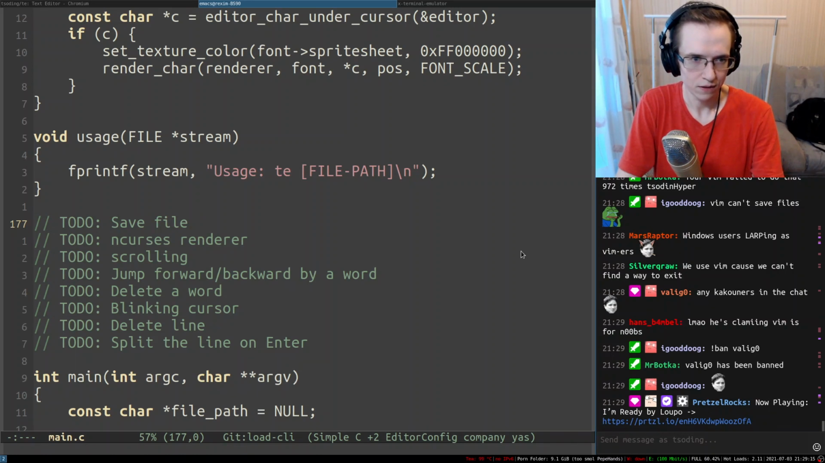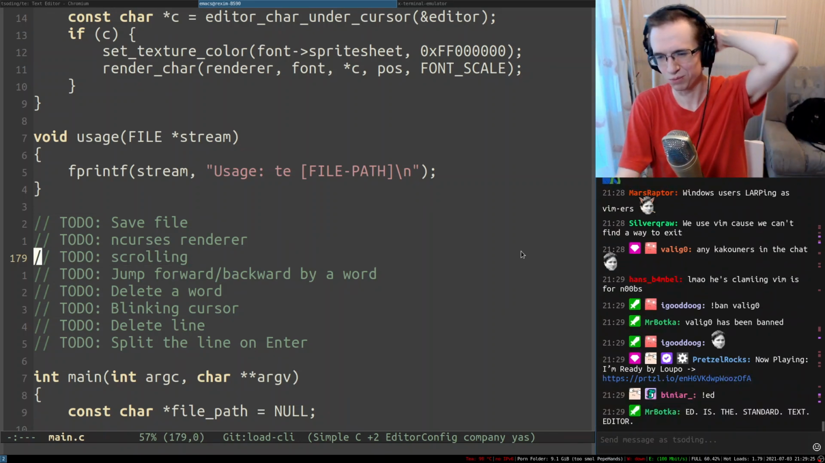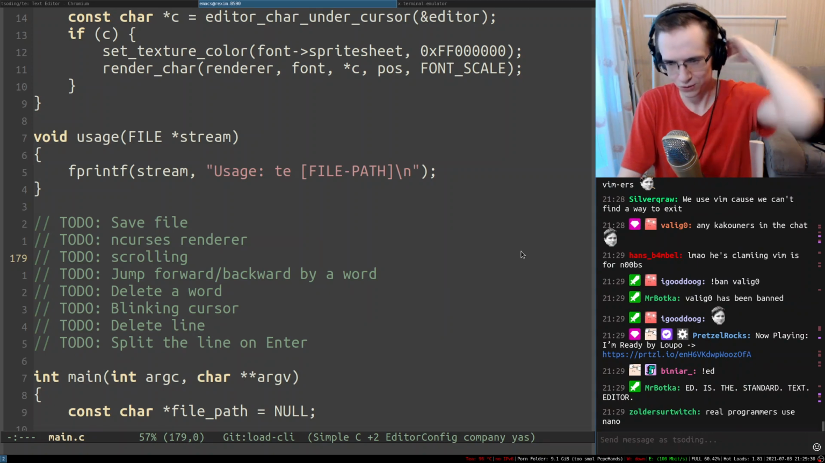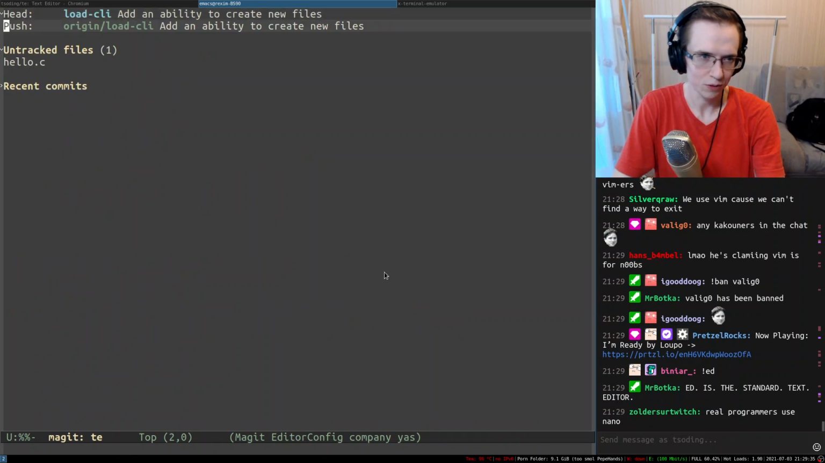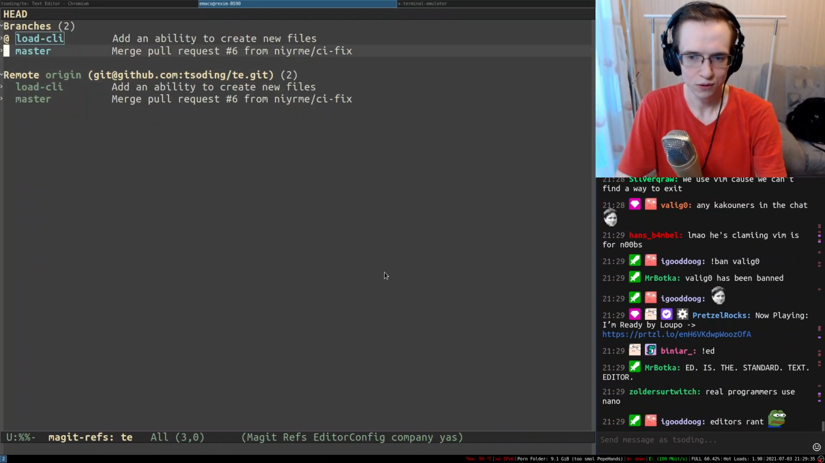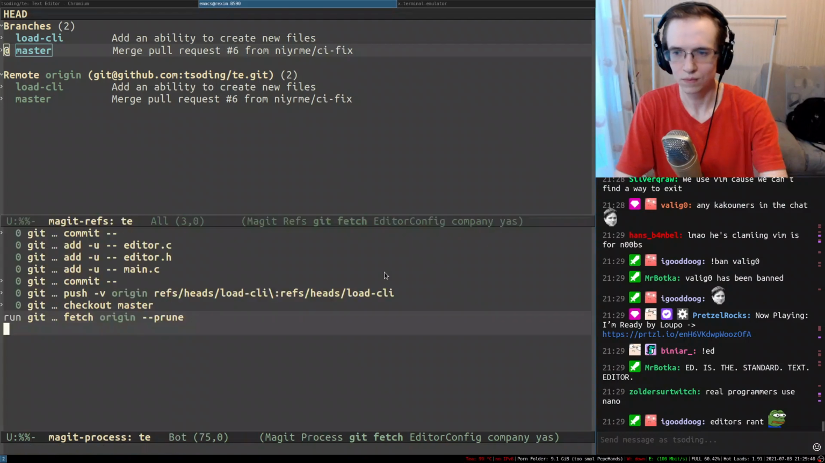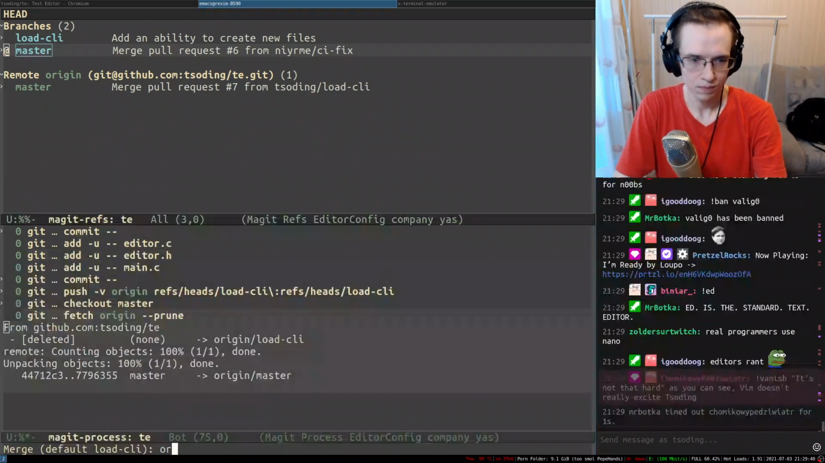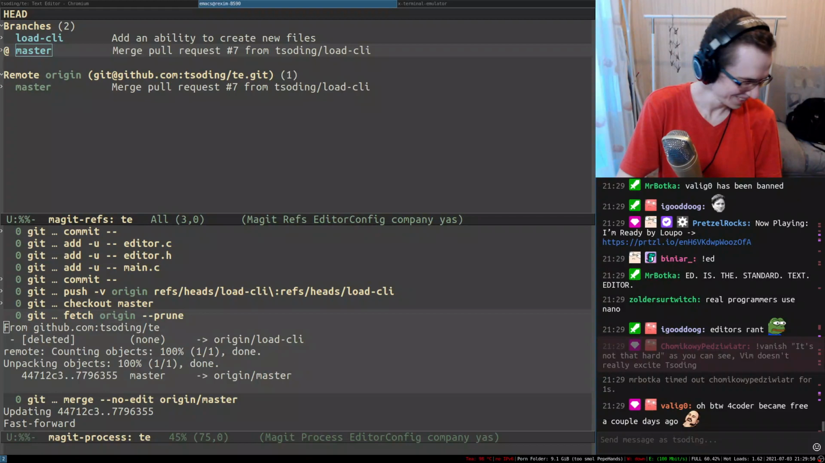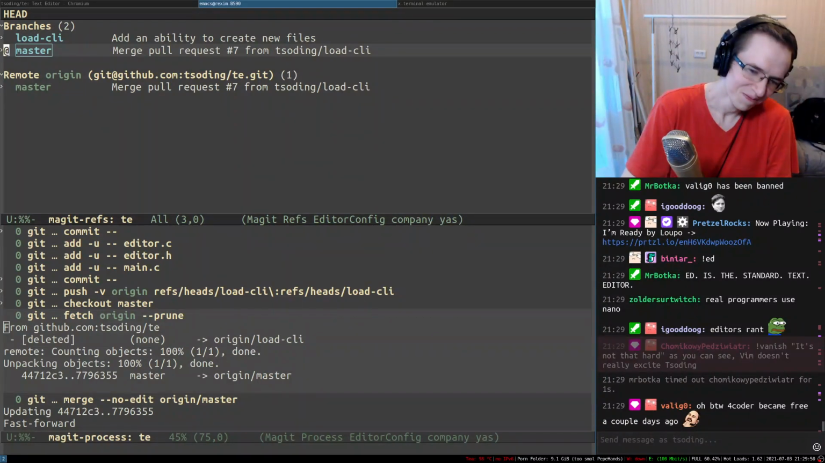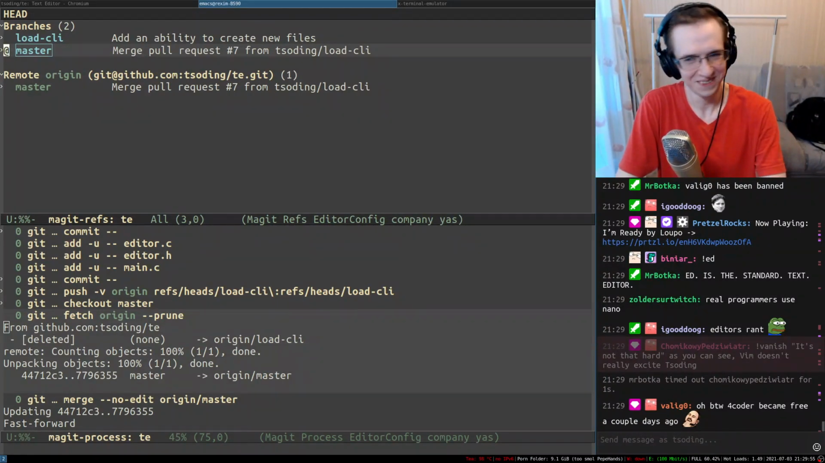So, save file. Jump forward scrolling. I think the most important thing right now is to have scrolling. Without the scrolling, it's kind of pointless, if you know what I'm talking about. So yeah, let's go ahead and implement scrolling. Scrolly poly. Scrolly poly.